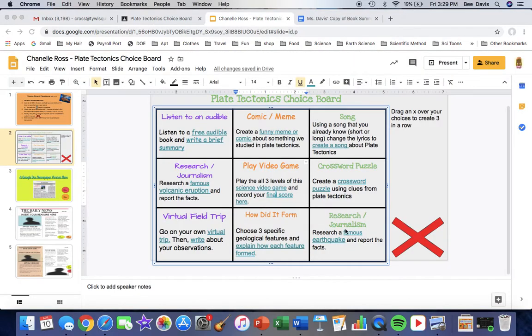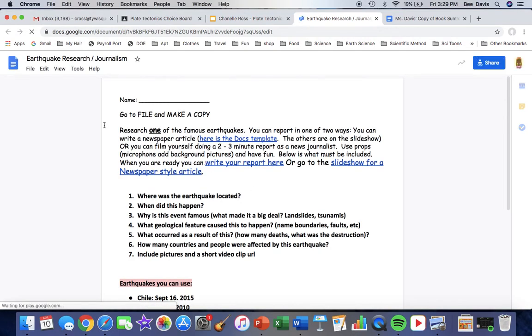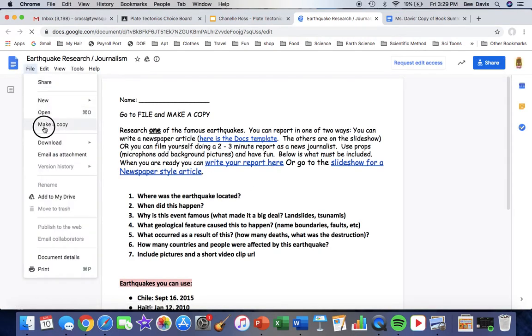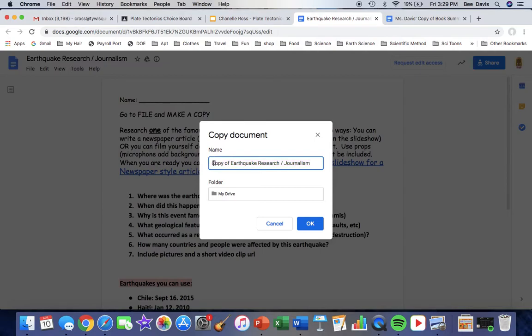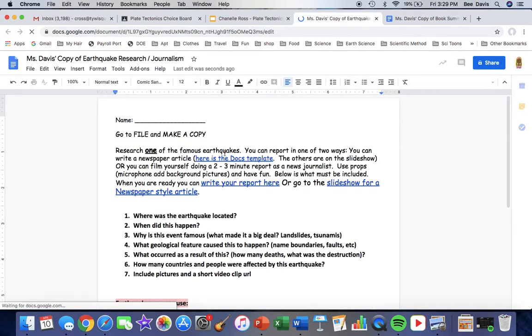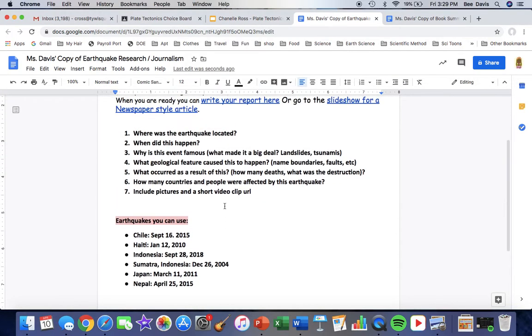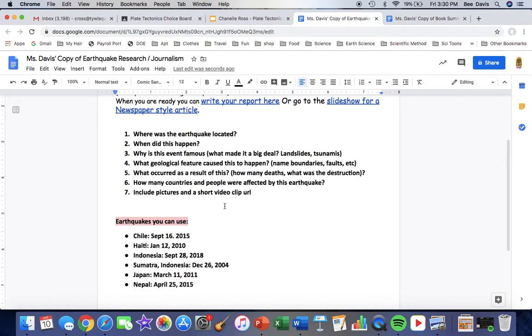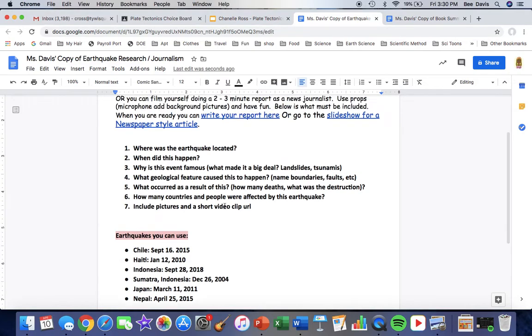And for this one, research a famous earthquake and report the facts. So if I click here, of course, I'm going to have to make my own copy. Put your name in front of the copy. And then I can close out of that last one. So research one of the famous earthquakes. I listed some down here. You don't have to do one of these famous ones. If you found another famous one or one that you're interested in, you could do that as well.